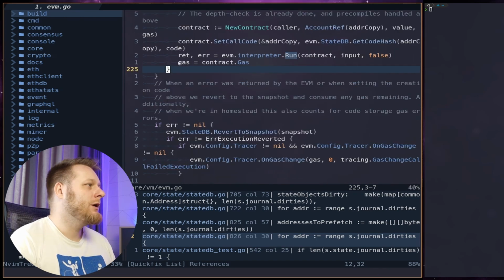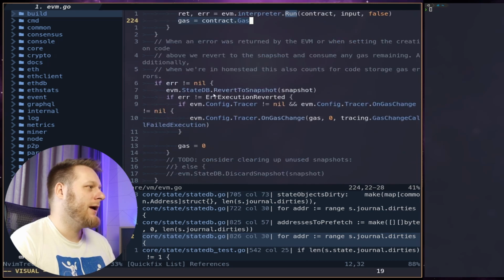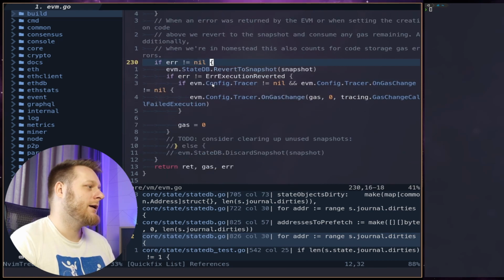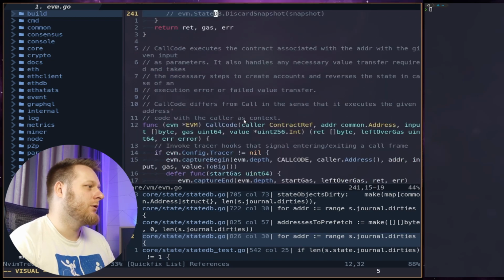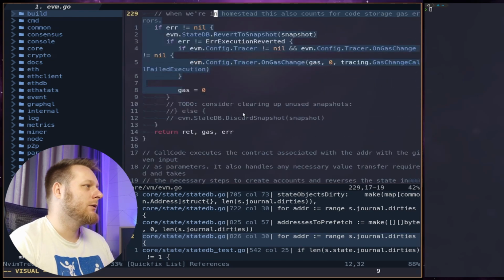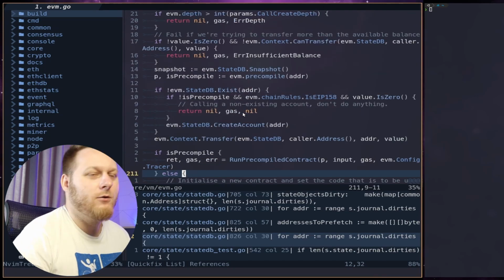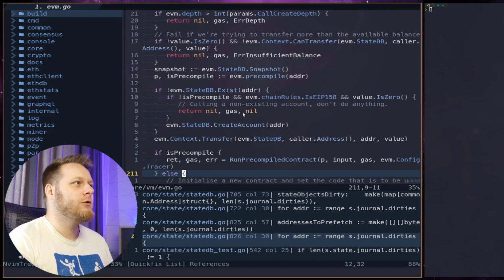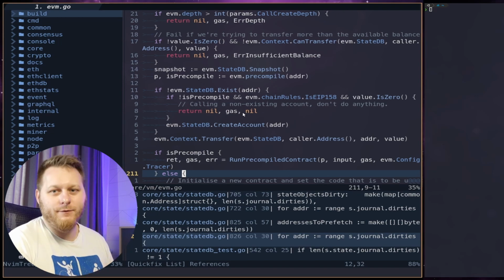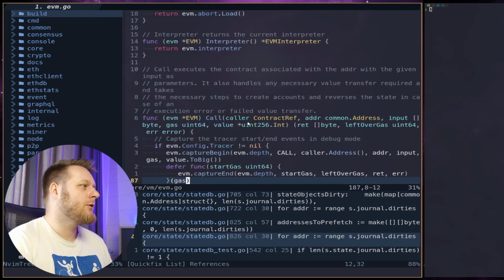After running it, we look at how much gas we have left. And if any kind of error happened here, we are reverting to the snapshot. In case that this is not the error execution reverted, we are setting gas left to 0. And that's all concerning call. So we might end here, but I want to show you some things that I find interesting concerning gas.